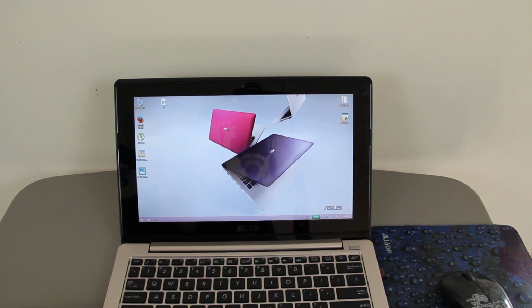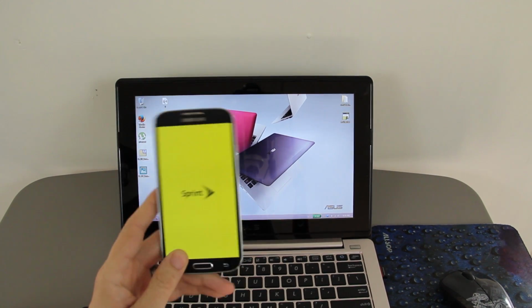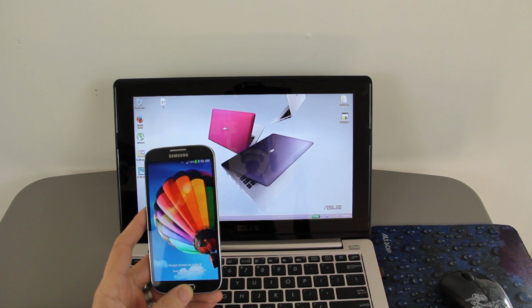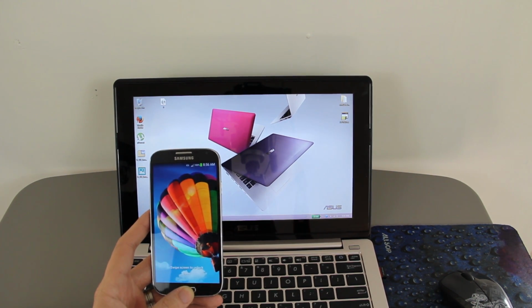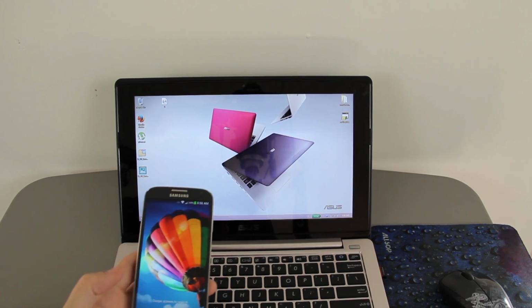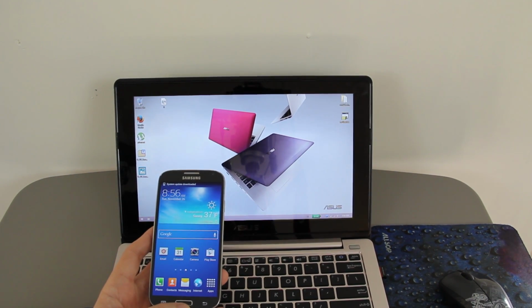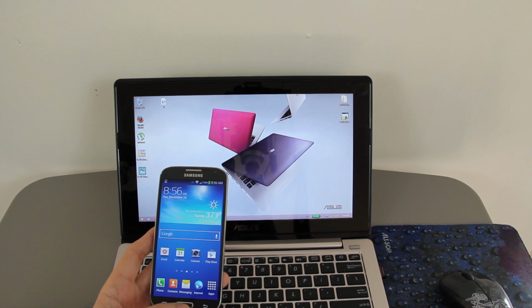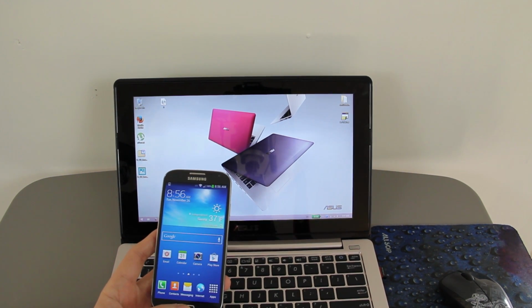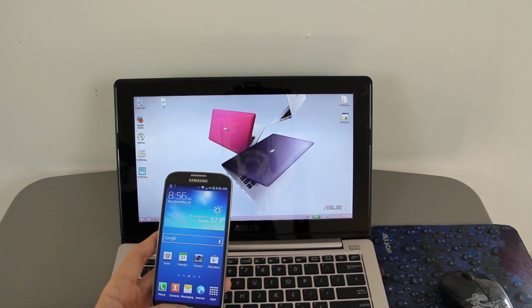Ladies and gentlemen, this video is not going to be very much fun at all. This is our Sprint Samsung Galaxy S4. It is on 4.2. I have neglected to put 4.3 on it because if you put 4.3 on it, you get a brand new shiny bootloader that introduces KNOX. And once you install this new update, you can never go back.